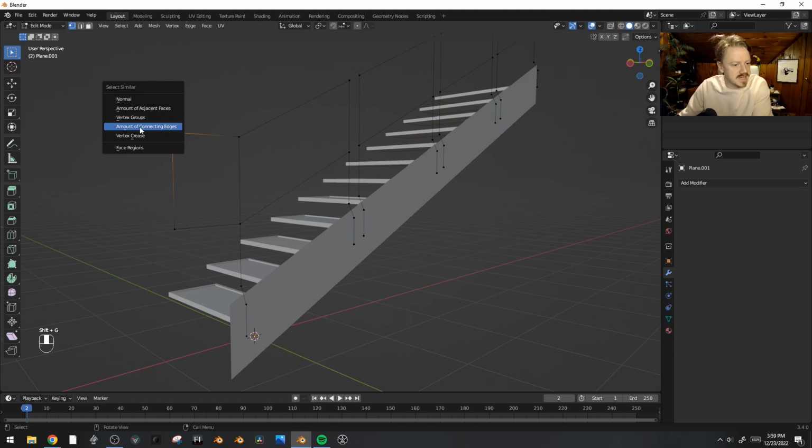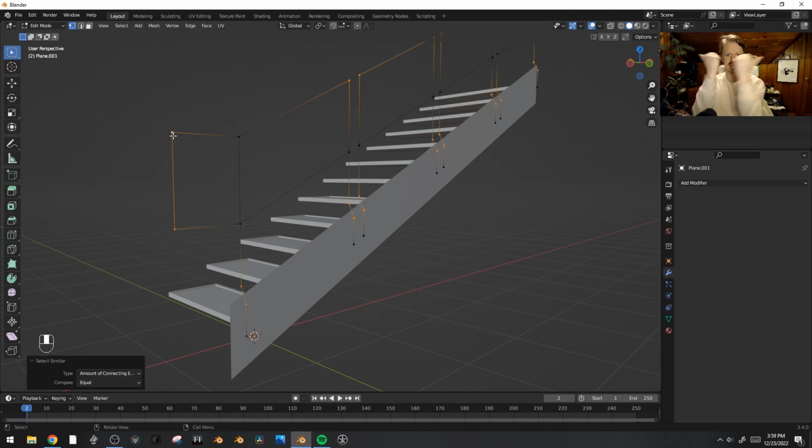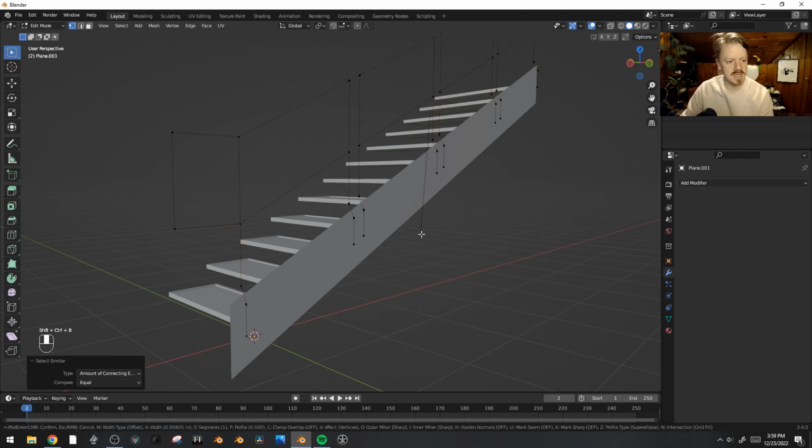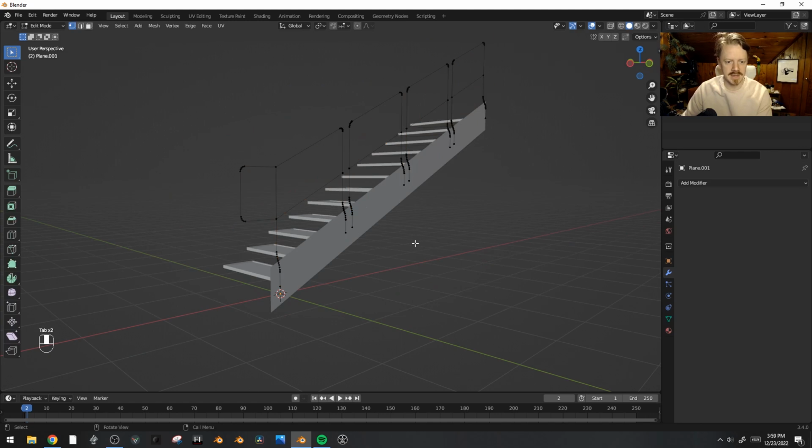Now I'm going to select one of these vertexes here and hit Shift G, select by similar amount of connecting edges, which means any point that's just in between two edges is now selected. So we can hit Control-Shift-B and bevel these individual points. And if we want to, we can scroll up, add a little bit more geometry there. And that's looking pretty good.